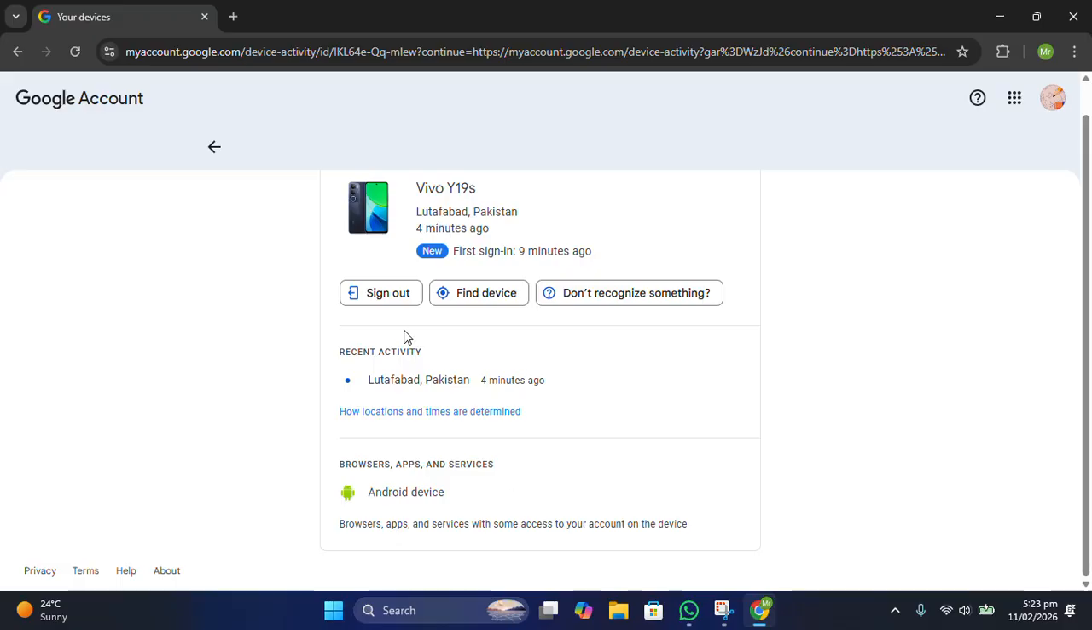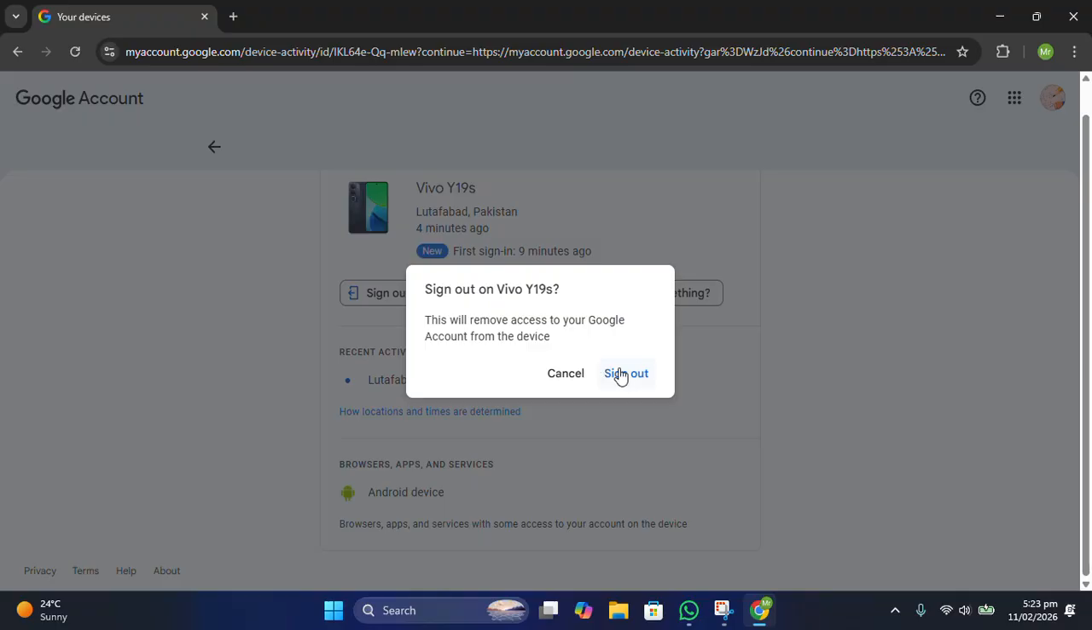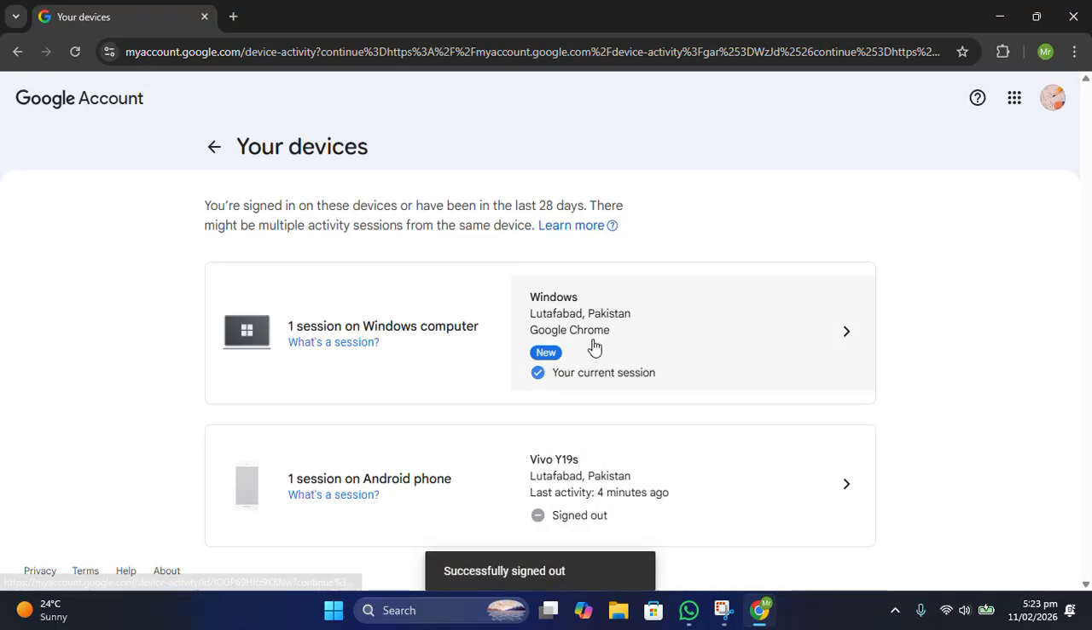So if you want to sign out or log out, you just have to click on the sign out button and then select sign out. Once you have signed out, your device will be completely signed out. After signing out, you can try to change your account password to secure your account.